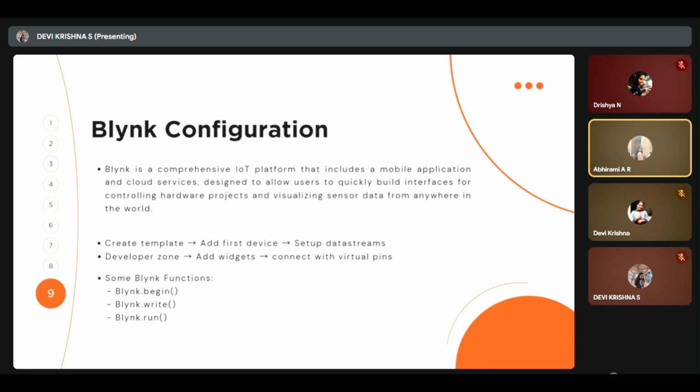Then the third step is to set up data streams. They define the flow of data you will send or receive from the hardware, for example, temperature reading, water level reading, light level reading, and control commands for valve or light. These data streams map to the virtual pins in the code.